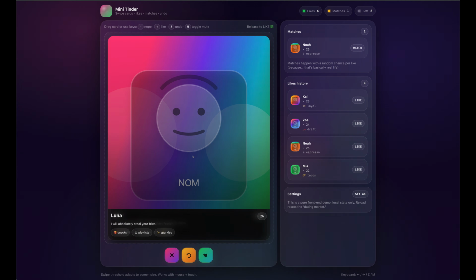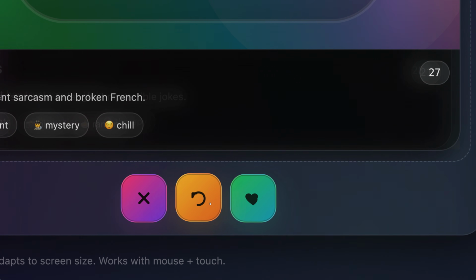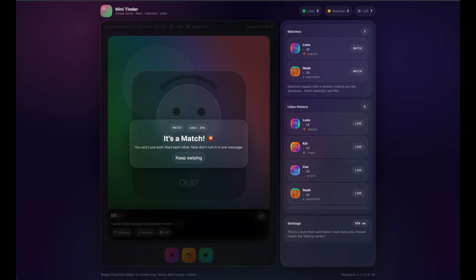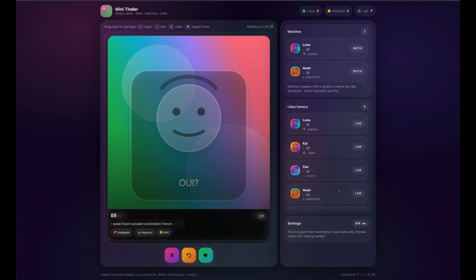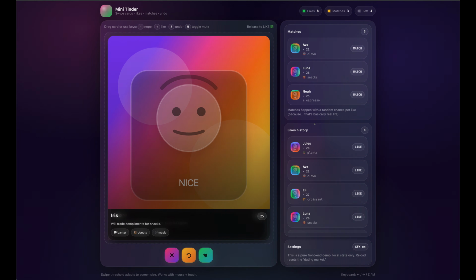Okay, I will steal your fries. I don't like you. Oh, and there's buttons as well. And God, these icons are so weird. It's a match. Oh, and there's odds as well. Out of cards, I have swiped everyone. So this is very basic functionality. The Tinder clone gets a thumbs up from me.